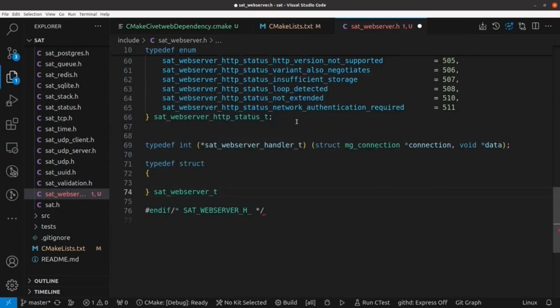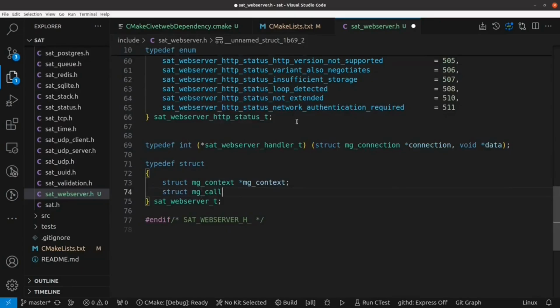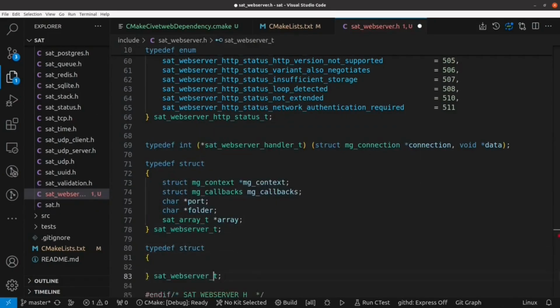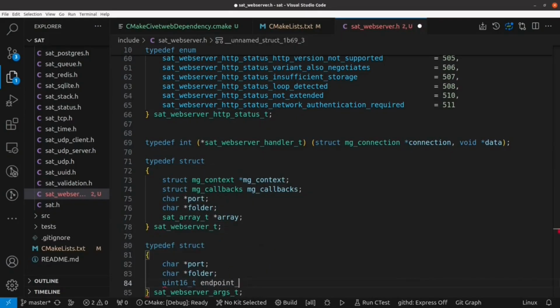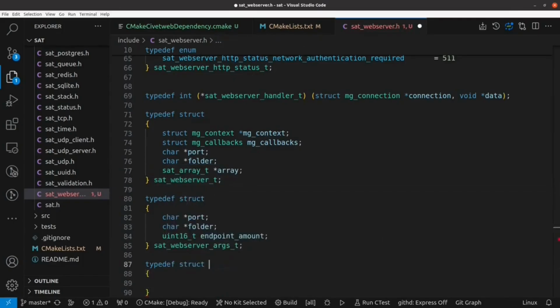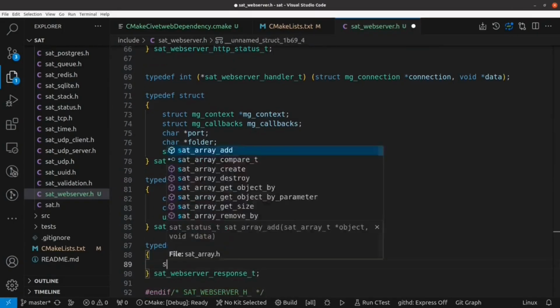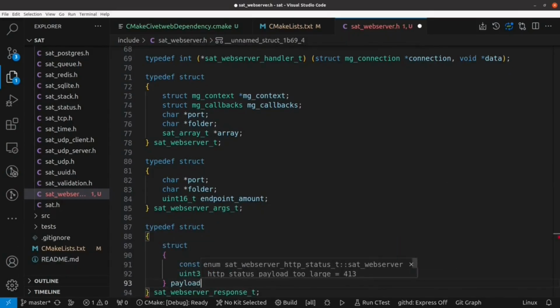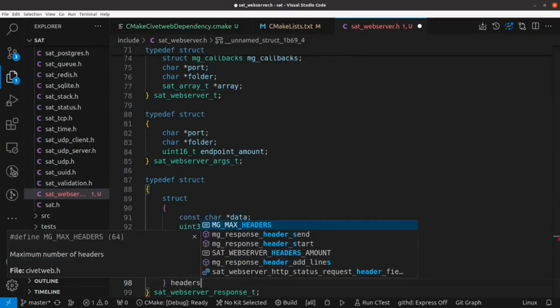We define the context with the CivetWeb callbacks and its handle, along with the attributes for the port, directory, and a list of endpoints. We define the arguments that include the port, directory, and the number of endpoints to be registered. We define the response with the data, size, and the list of headers with a key value pair and the number of headers added.